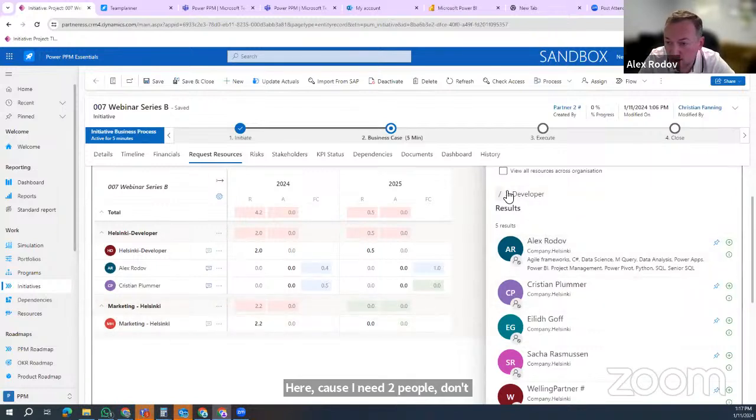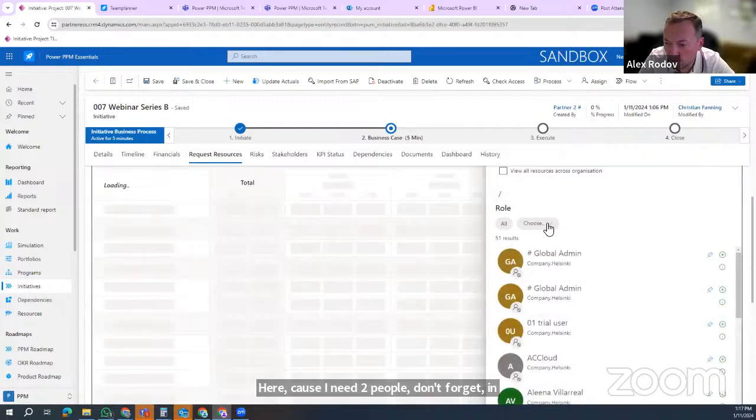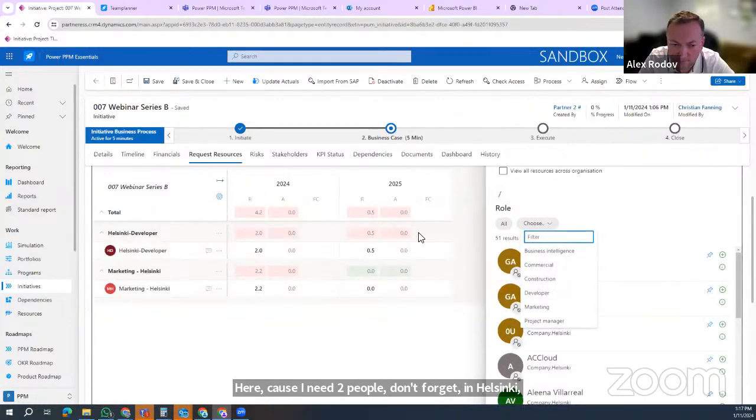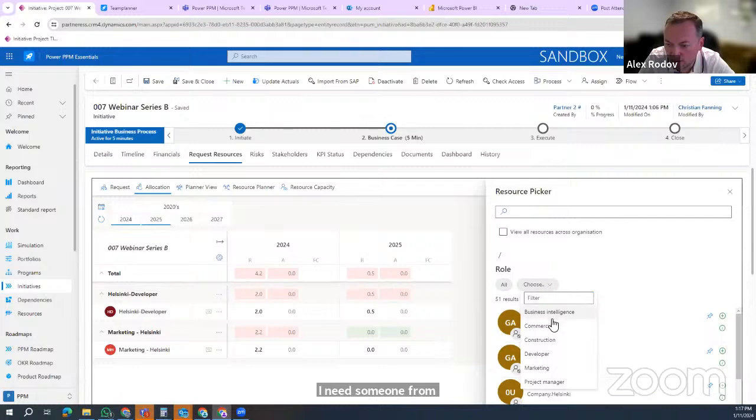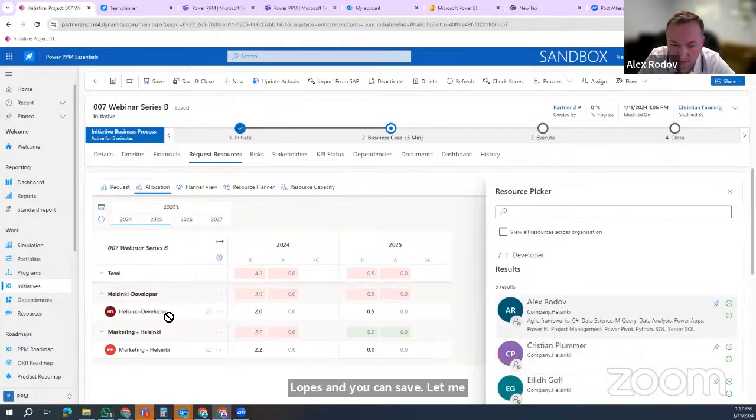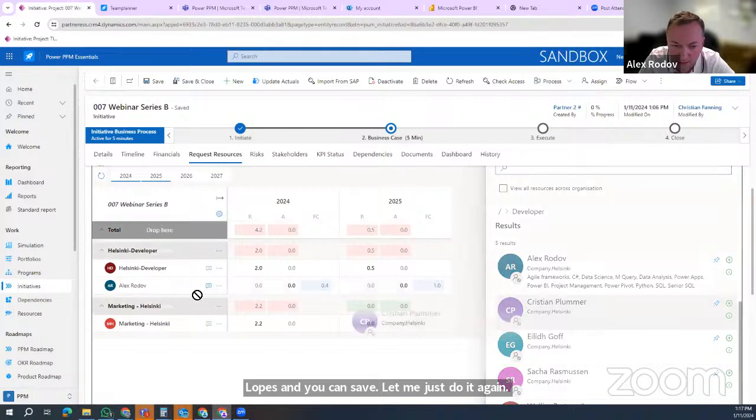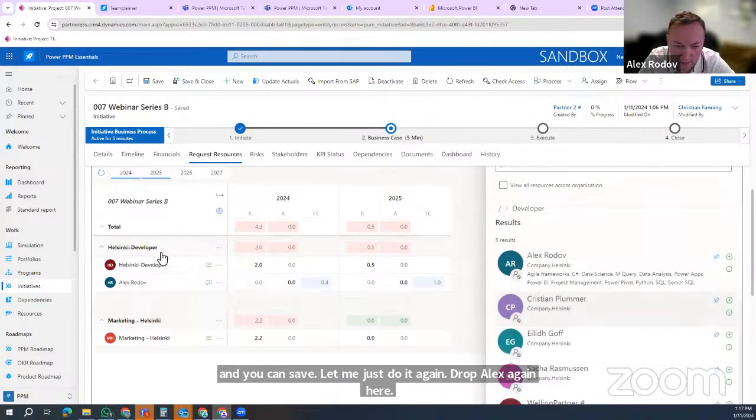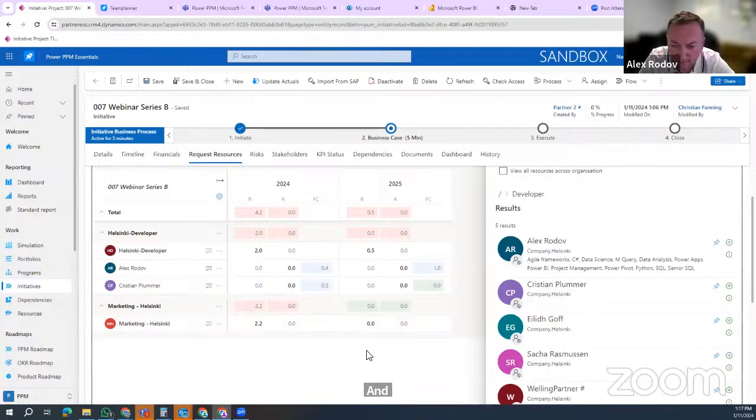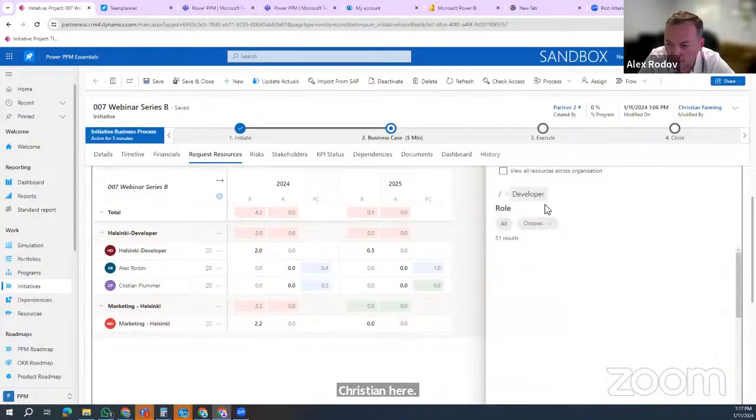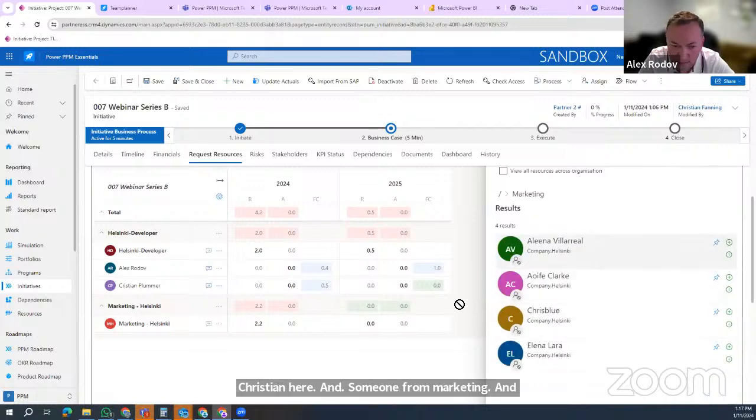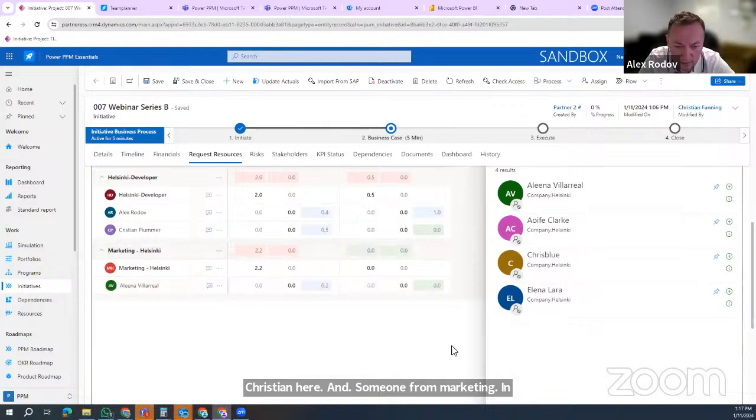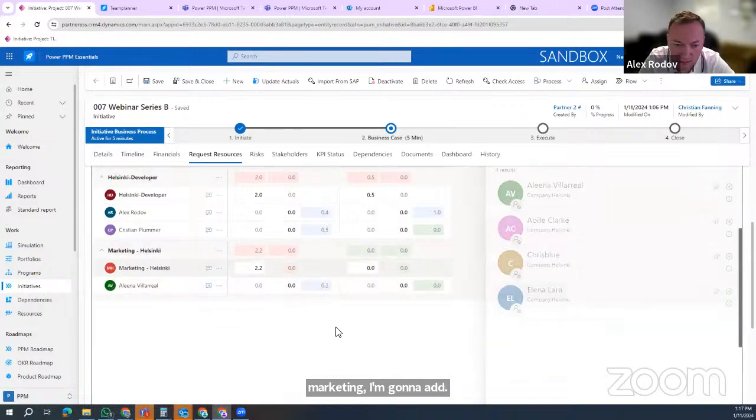In Helsinki, I would say I need someone from not the developer team. Oops, I didn't save it. Let me just do it again. So I'm going to drop Alex again here, and then Christian here, and someone from marketing. From marketing, I'm going to add this person here and Lana here.